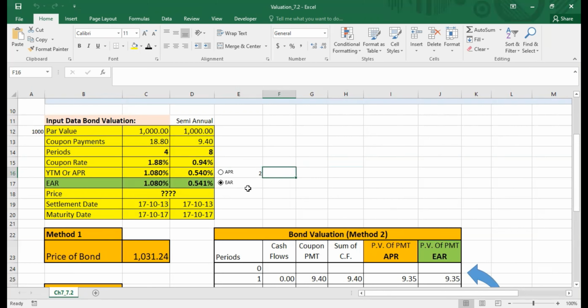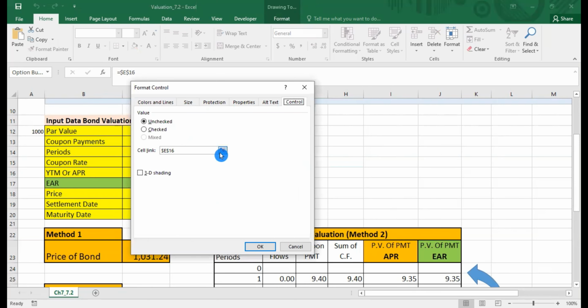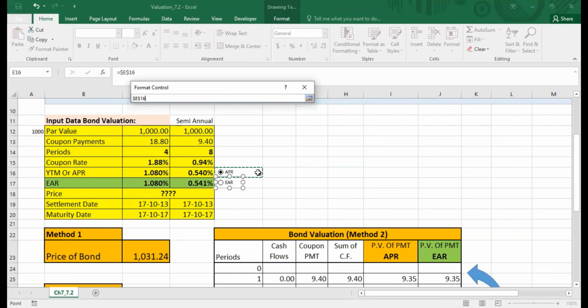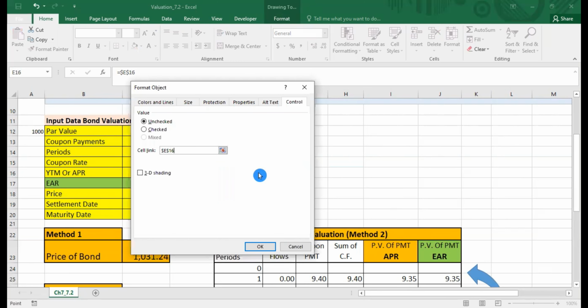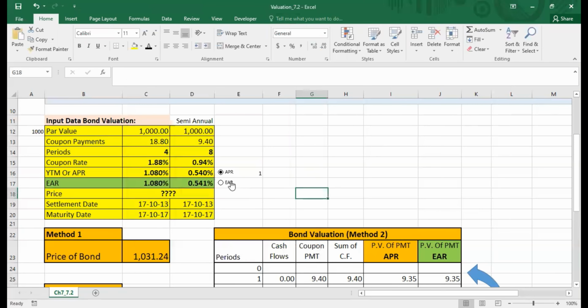But if the second button is not working like this, you can also simply right click, Format Control, and click on the same cell and then enter and OK. Now you can see that both buttons will be working very fine. Now this 1 and 2 is basically going to give us a little bit of an idea of how to use different values or how to work with the rate.